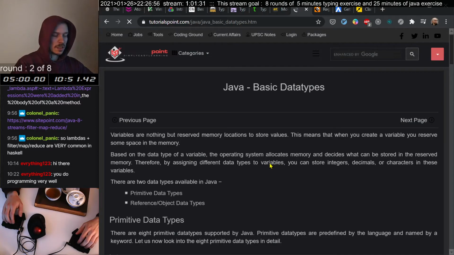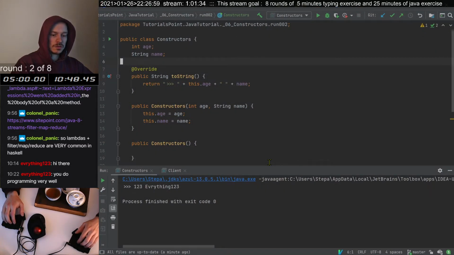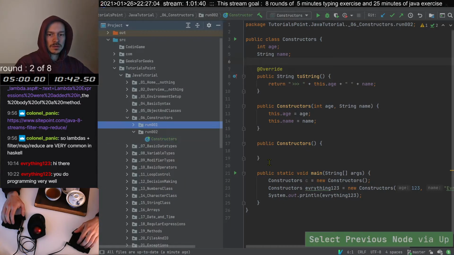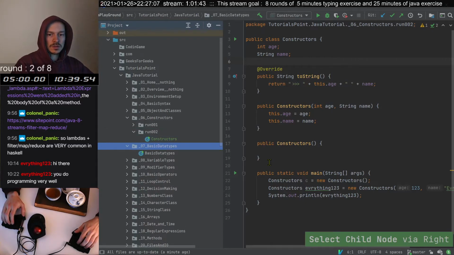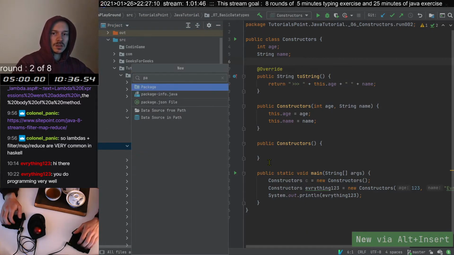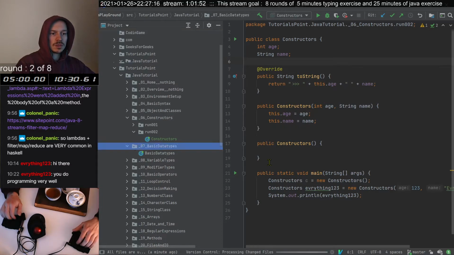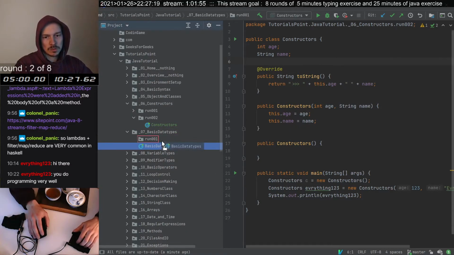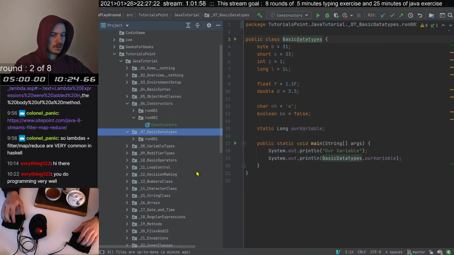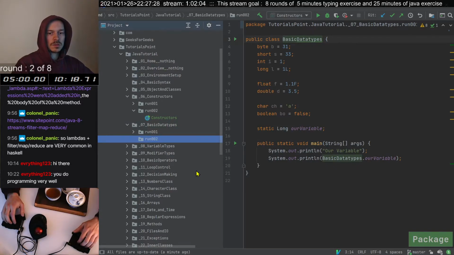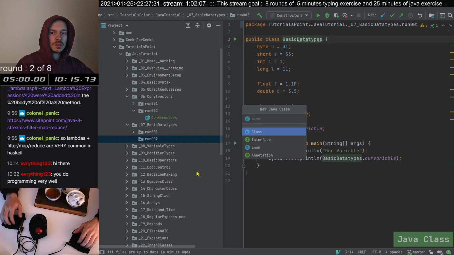So basic data types. Okay, cool. We will do that. And here also some housekeeping. Package from 0 to 1. Here we go. And I will move you here. Package from 0 to, here we go. I'll create a Java class which will be basic data types.